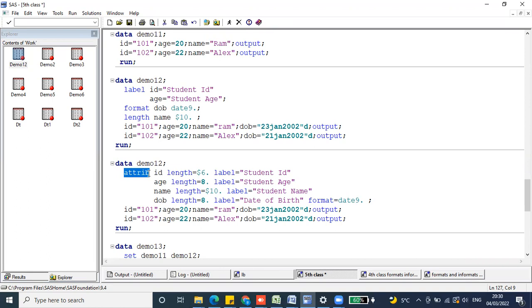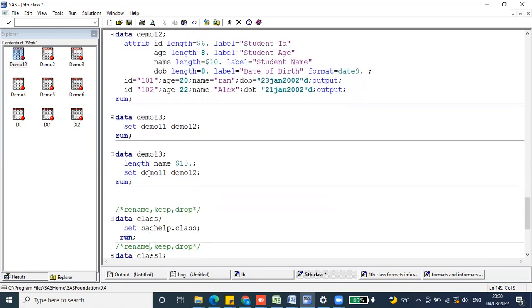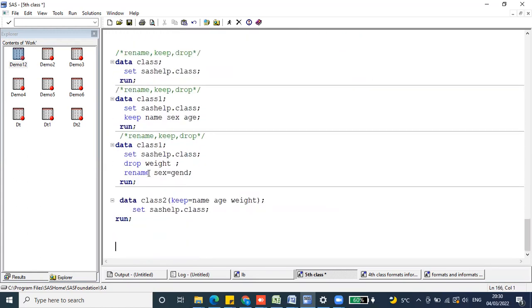So on the final data set, we will use this attrib statement, and then we will apply all the attribute-level information. It means length, label, format, informat. The required information will be applied for all variables at the end of the program, not the start of the program. Okay, so this is the regularly used information we have discussed now. And next, coming to the keep, drop, rename statements.